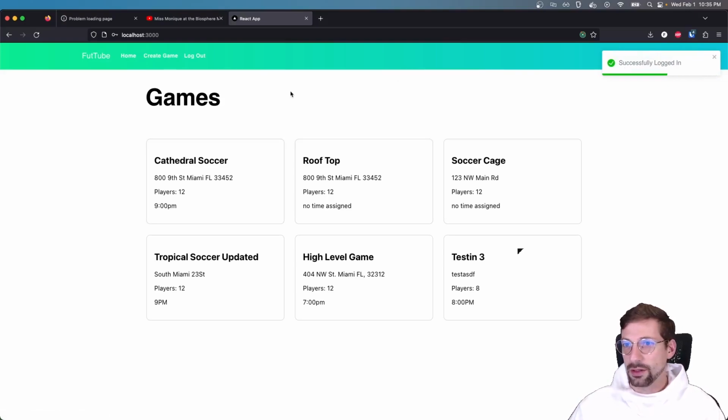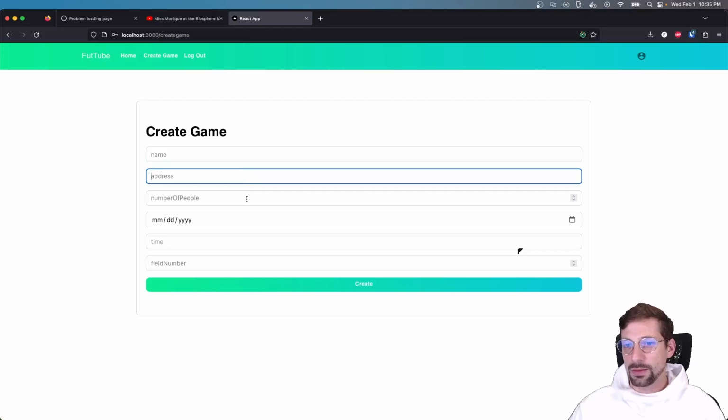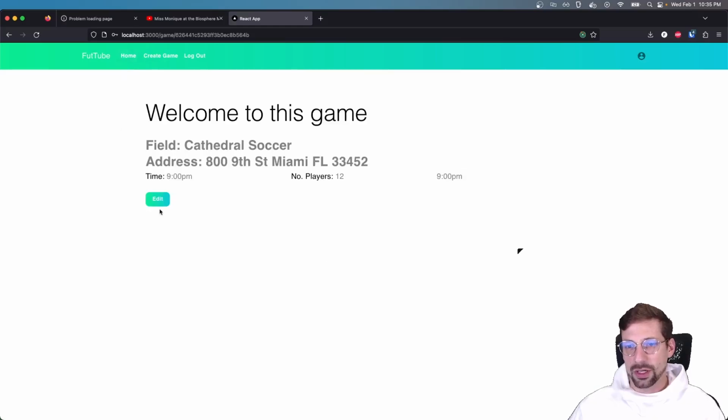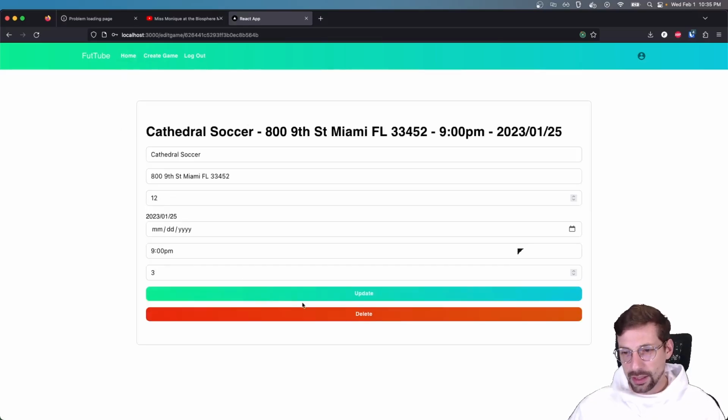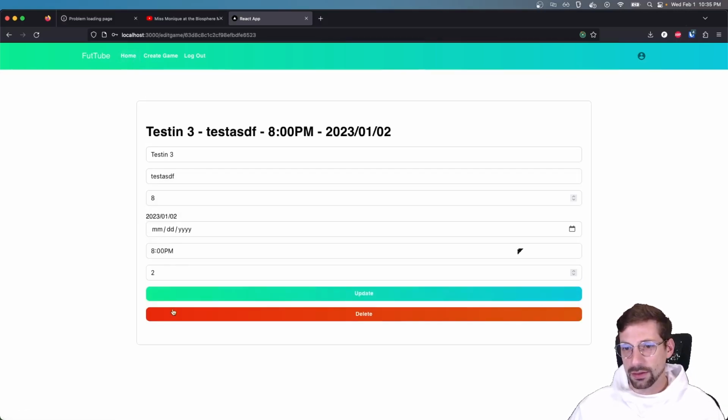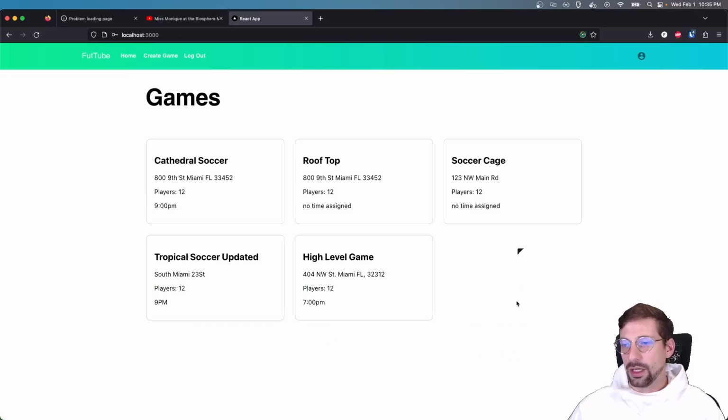So we're going to have that login functionality, and now you have the create game. You also have log out. You have the same option here, log out, create game. So I can create a game now. I also changed the styling here. I think it looks better. If I try to edit, now I can edit. I can also delete. So for example, let's say testing 3. I'm going to delete testing 3, and as you can see, it's gone.